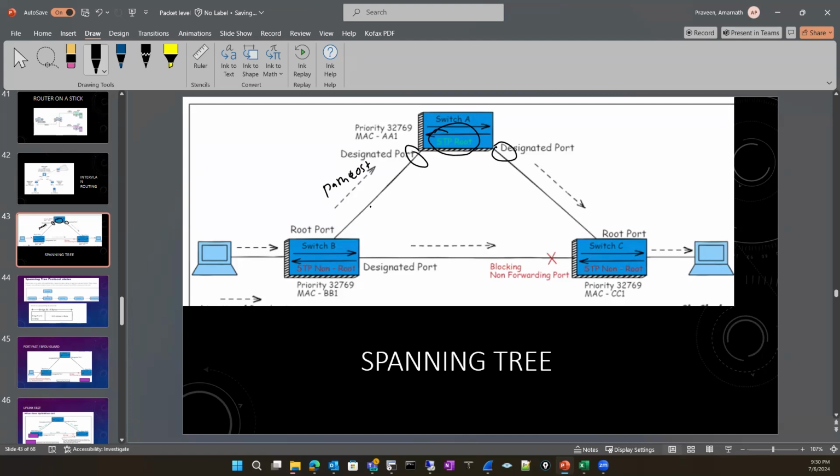For example, for Fast Ethernet, I think it's 19. So for switch A to reach this particular port, it's 19 plus 19, right? When you add this together, that's the actual value. So it thinks, okay, this is the longest way, so I don't prefer this. The shortest path, and this device is very close to me, I'm going to prefer this link as my designated port. And the port facing your root bridge, your root switch, is always your root port.